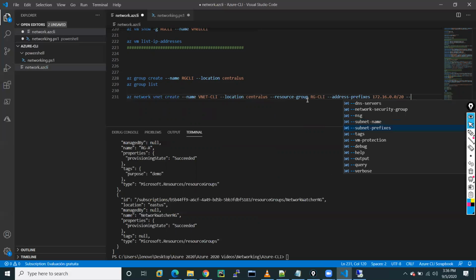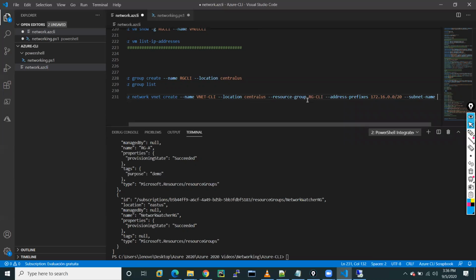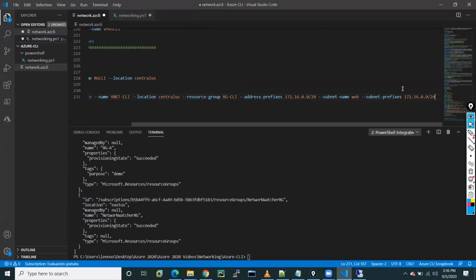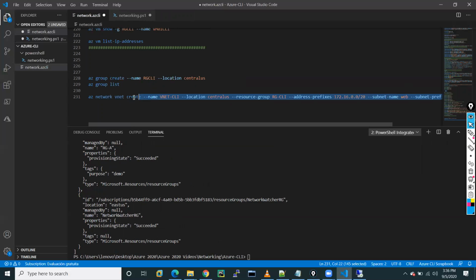Now if you want to define subnet names, tags, these are the other options which you will get. Let me use one subnet. Subnet name is web. Subnet prefix is 172.16.0.0/24. Okay, this is enough. Now I will select this entire command and run it.